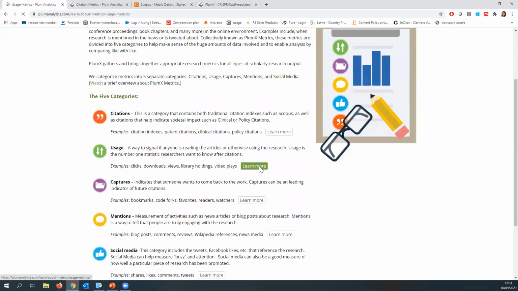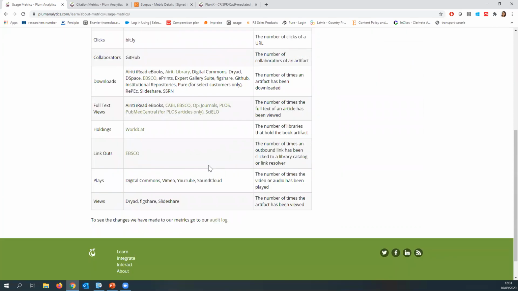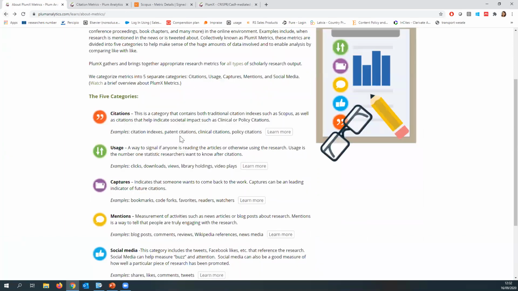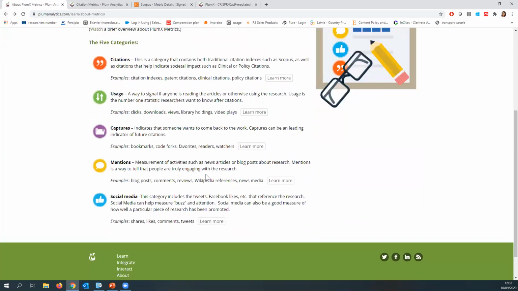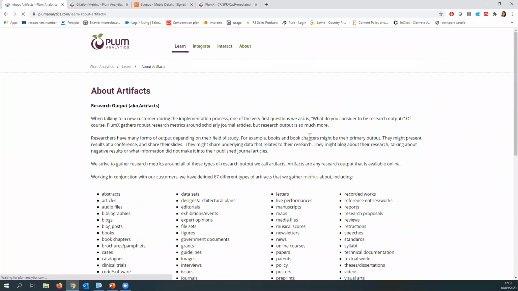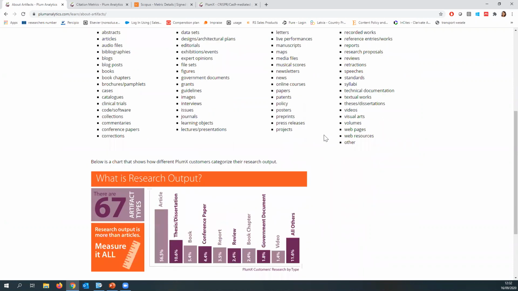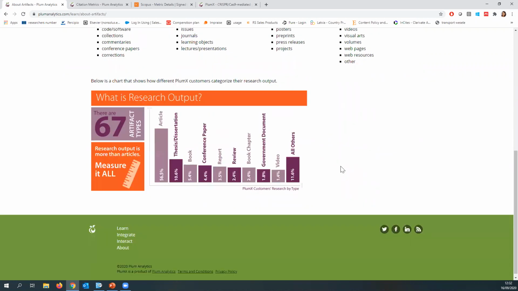The same is for the usage. You can check what type of sources we are taking into consideration when we are counting the usage, the captures, the mentions, and the social media. I think that's a very good source of information for you. Also here you can find the information about the artifacts, so you can easily find what kind of research output is checked for the PlumX metrics.